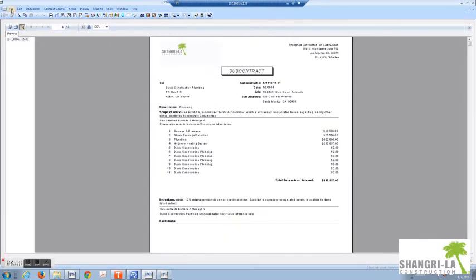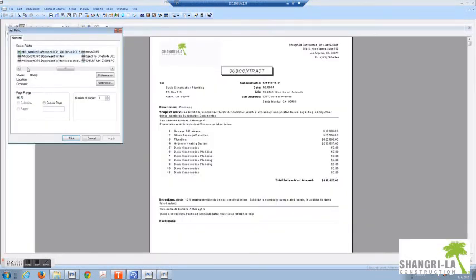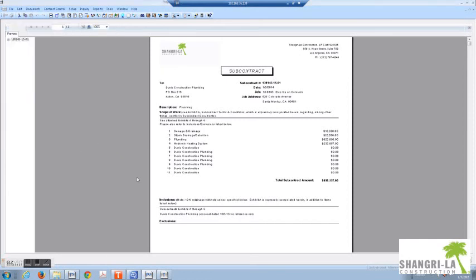And then again, to print this, you can go to print and select the Adobe PDF, and it will create a PDF for you. And that's all you need to know for now for issuing a subcontract.